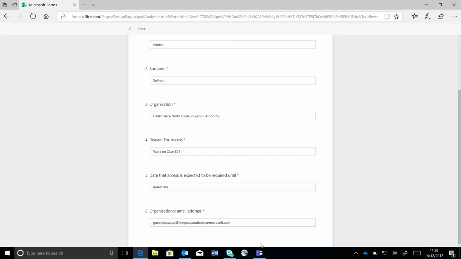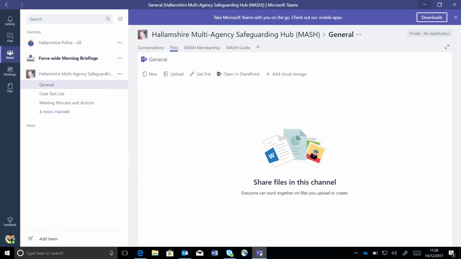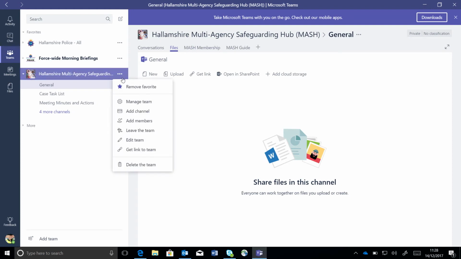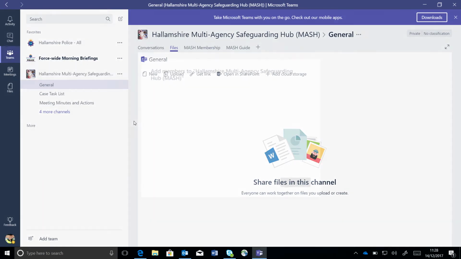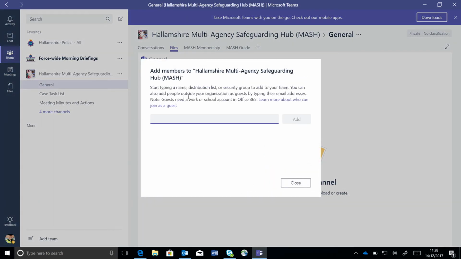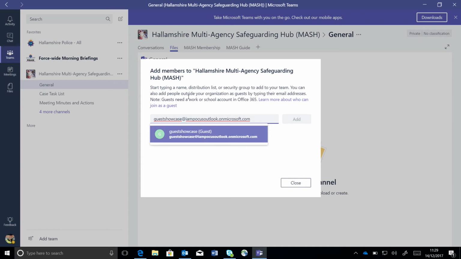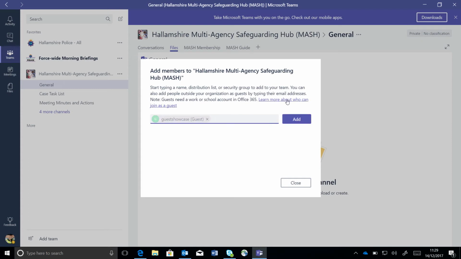To add him as a guest to this particular team site, she navigates to Microsoft Teams, then onto the Hallamshire MASH team site. She clicks Add Members and inputs the email address that Inspector Bates supplied in this form. Patrick Sullivan is now a guest member of the Hallamshire MASH team site and can collaborate with other members.